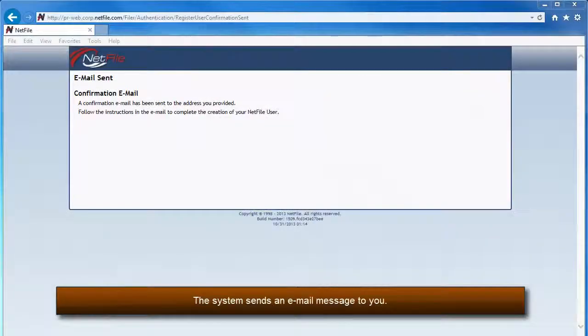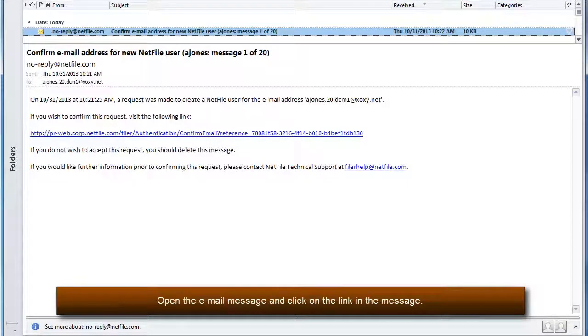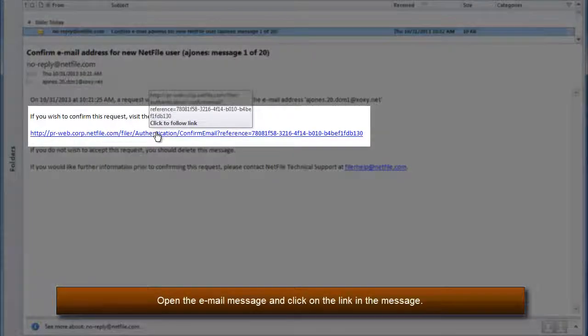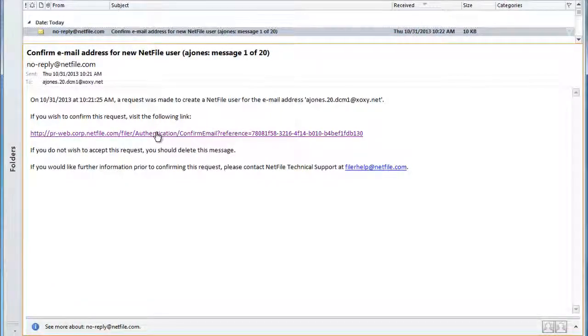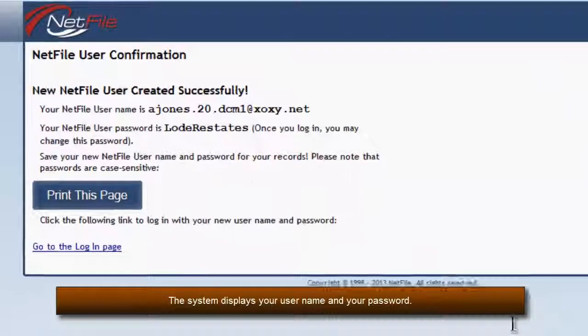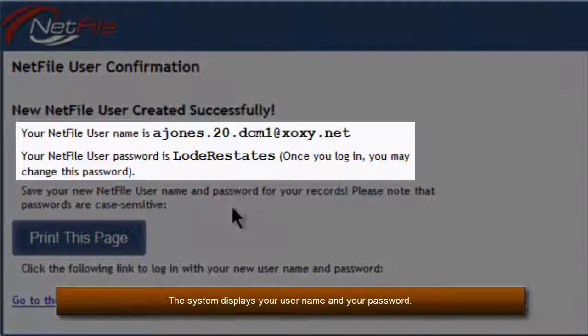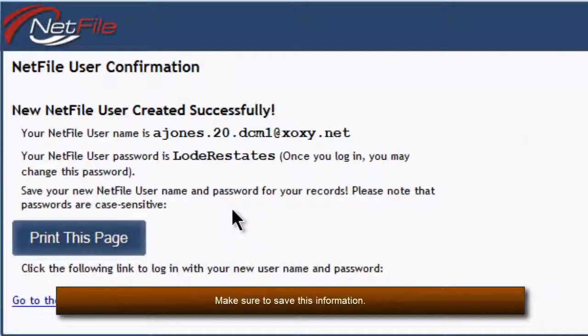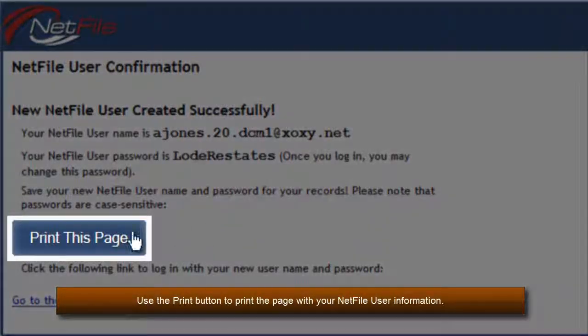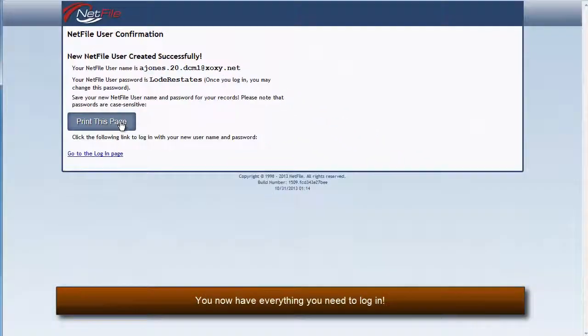After submitting the form with complete and accurate information, check your email for a message from the system that asks you to confirm the new user request by clicking on a link in the email. Once you confirm the request, the system presents you with your NetFile user email address and password combination. Make a note of this information or print the page and store your password in a secure location.